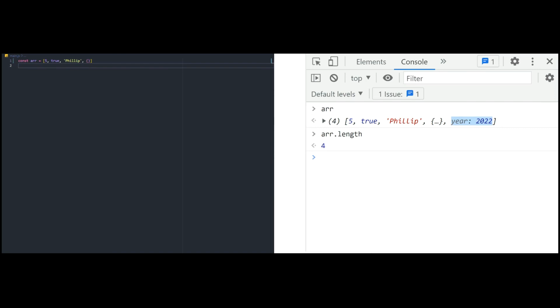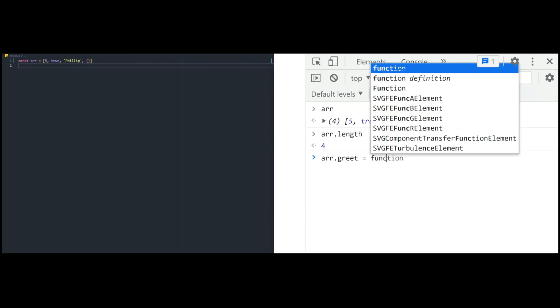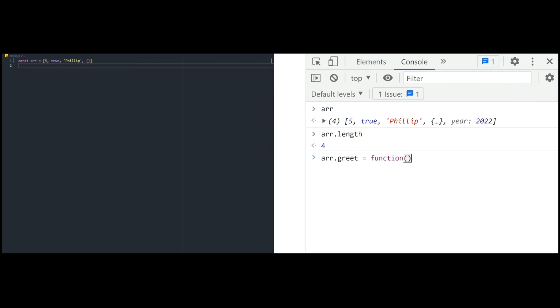And that is because of how the length property is defined on arrays, it will only count properties that have numerical keys, right? Or string keys like 0, 1, 2, 3, 4, 5, and so on, and not something else like year. Okay? All right. Now, we can also do what we did before. We can add a method to it. Let's say greet equals function, and then we can console.log hello.